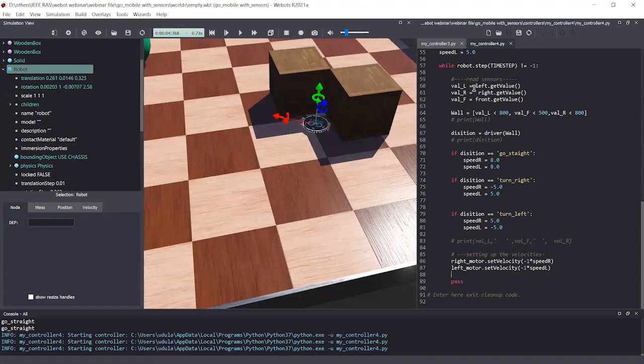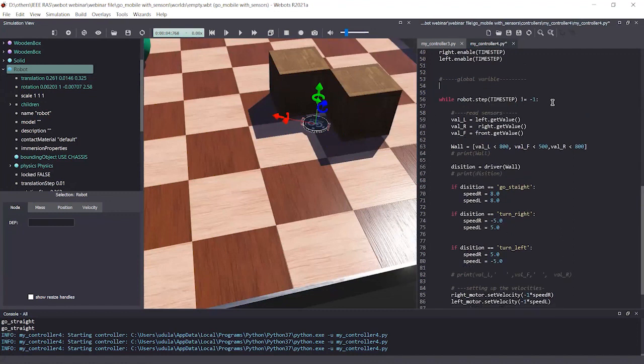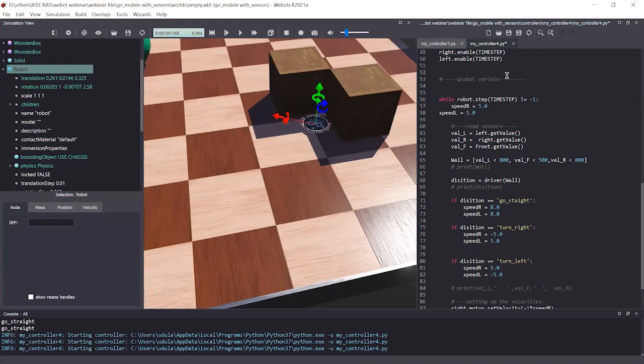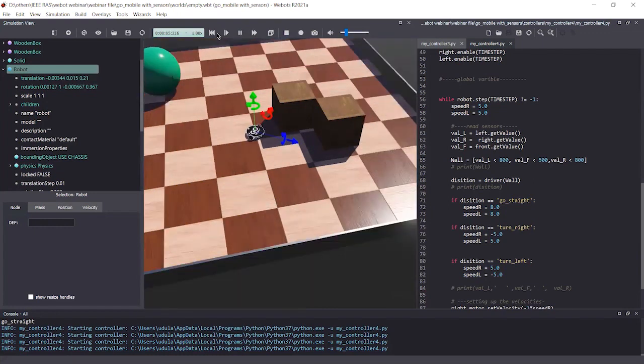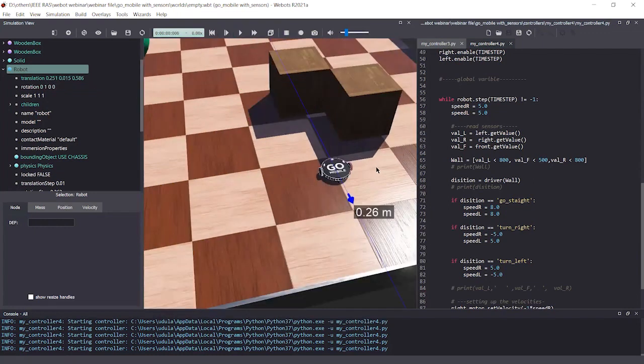So I'm placing this inside this while loop. Okay, let's run this again. Then the driver goes away. Let's place the driver here and see what he will do. The driver goes straight and detects the right wall and the wall ahead. And as you can see.